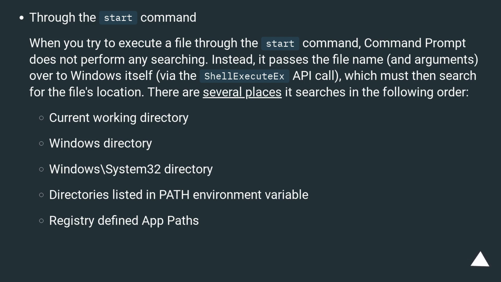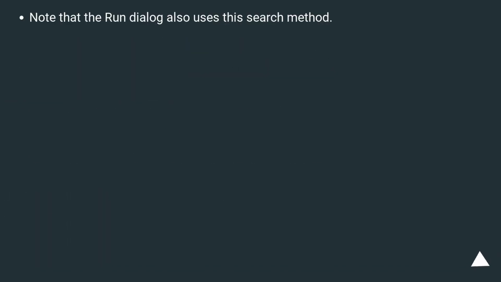Current working directory, Windows directory, Windows\System32 directory. Directories listed in path environment variable. Registry defined app paths. Note that the run dialog also uses this search method.